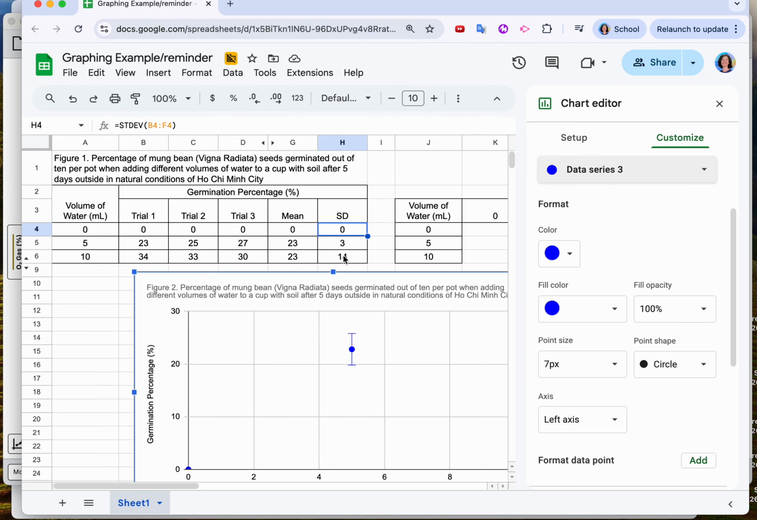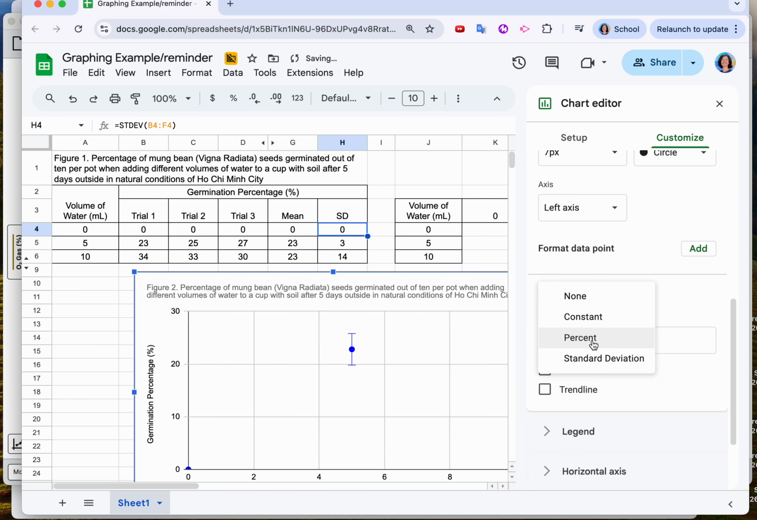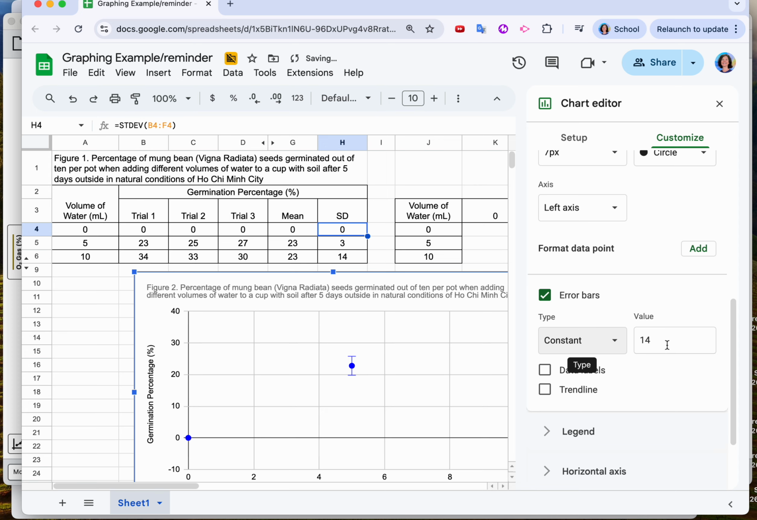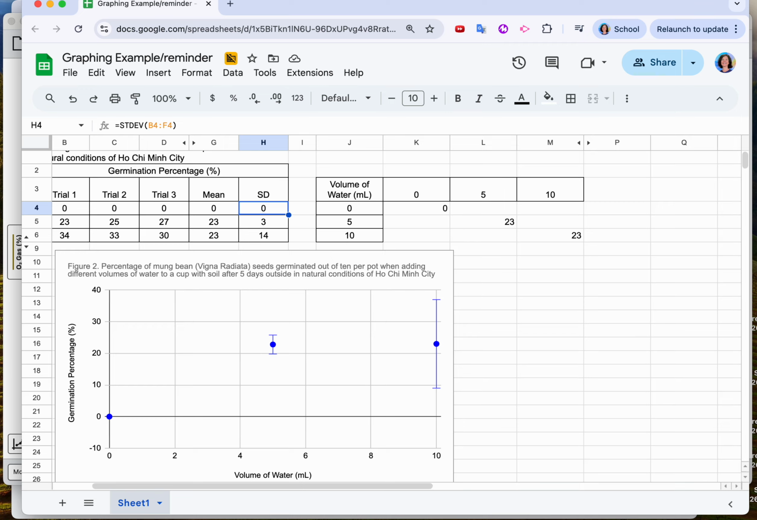This is the standard deviation of 14, and I actually just showed this and took these off. But remember, it's not percent, it's not standard deviation, it's constant. And then you can type in your value, which again, this was 14, and it will automatically put that standard deviation on your graph. So that's the last thing you would have to do, and then you'd be all set to go. So you can get your graph ready ahead of time, and then you can just update with those final values and be done.